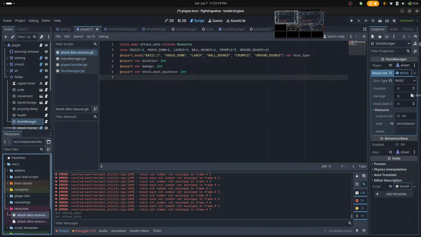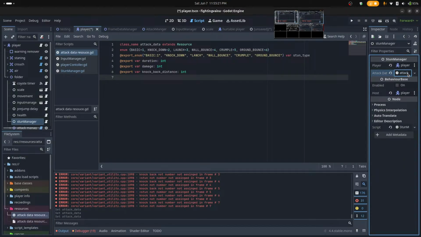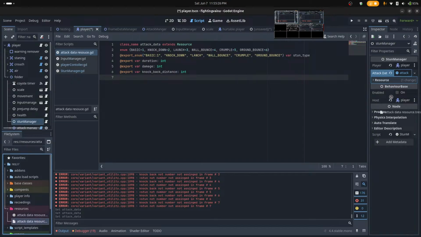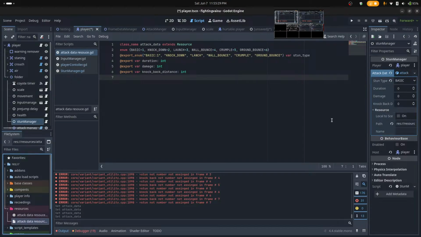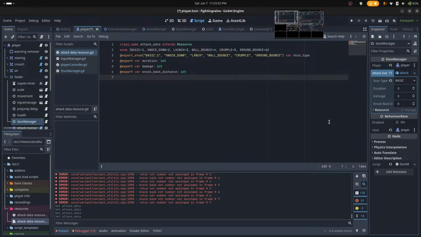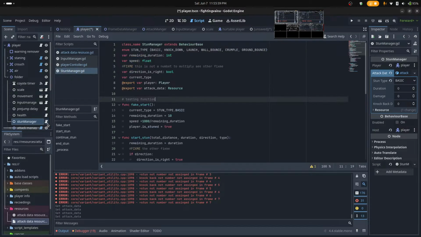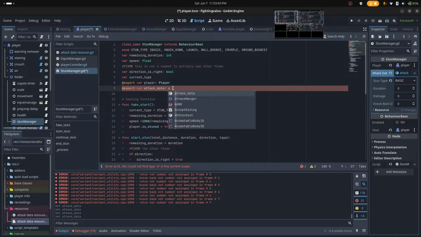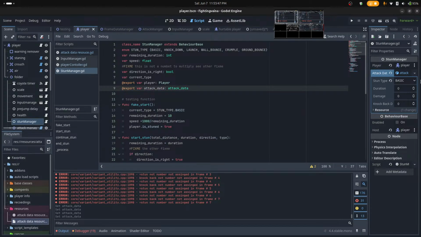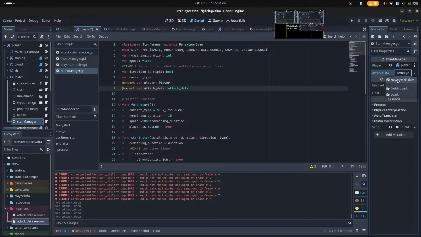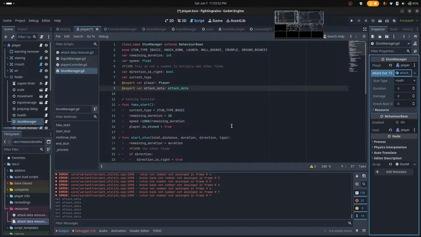If I throw in the scripts, what happens? It's useless. So let me throw in the actual resource so we can edit it. Cool. And then we can actually have it be the correct class. So if I clear it, new attack data, done. Epic. That makes some things easier.